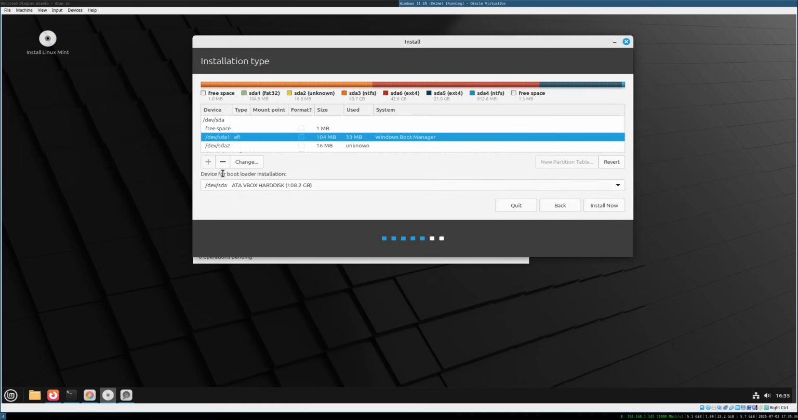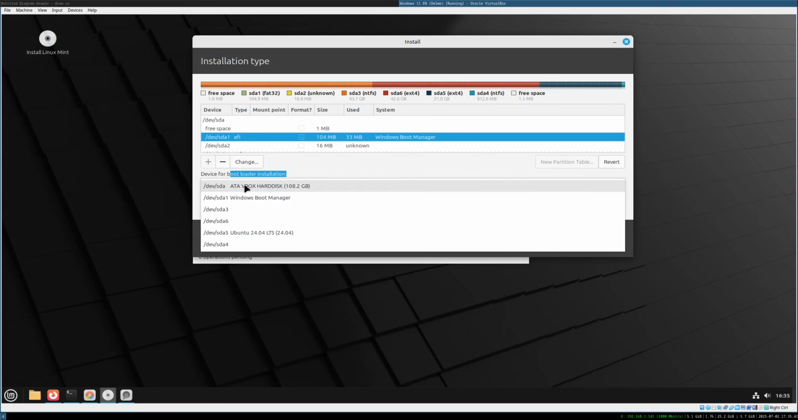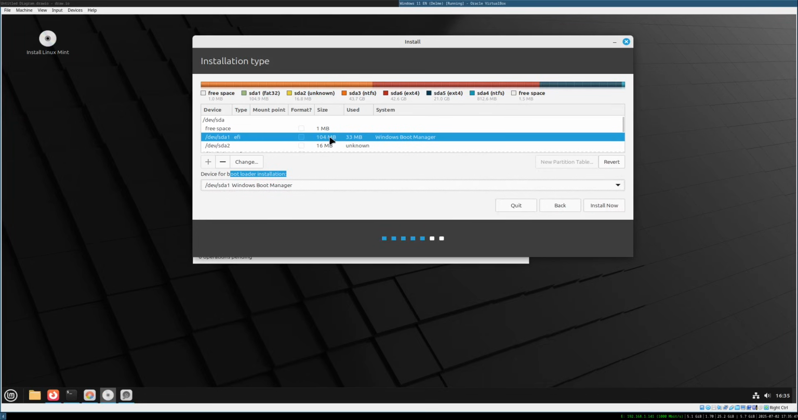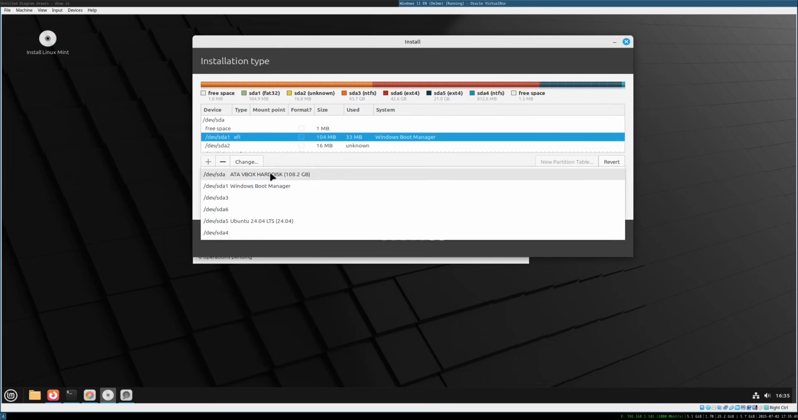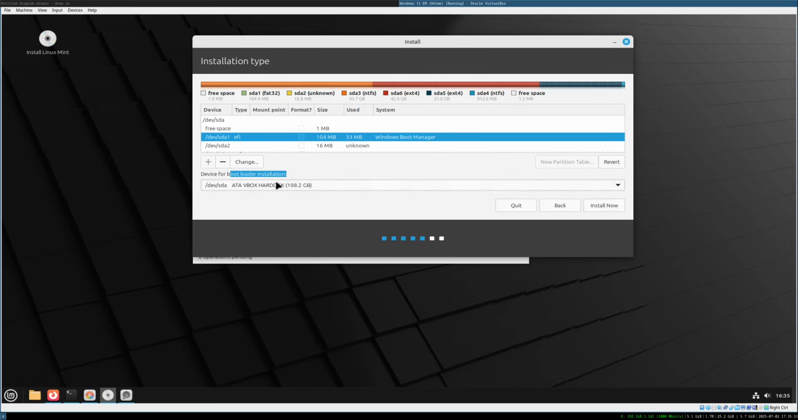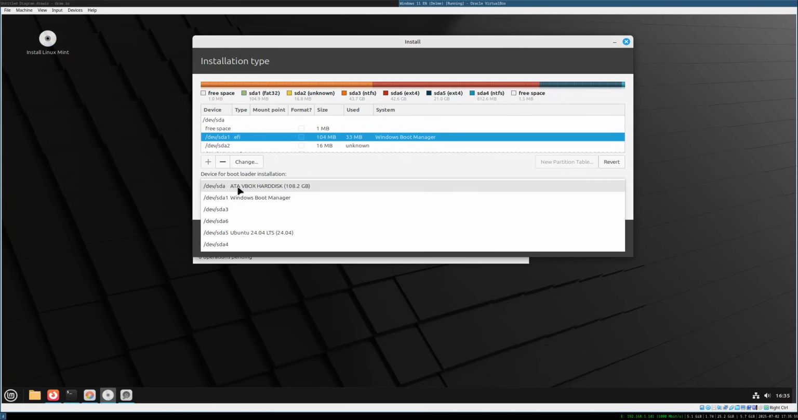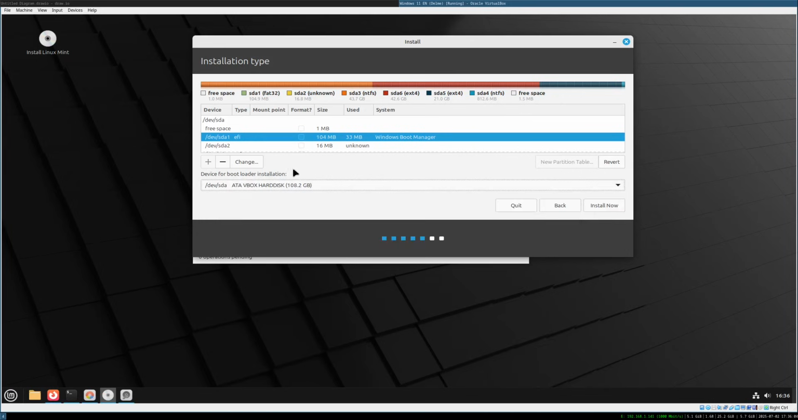Also, we see here the device for bootloader installation. We see /dev/sda. This is completely fine. You could choose the specific EFI partition you want to install it to, but normally you don't have to do this. The system finds it by itself. So just make sure that you have selected your right hard drive here. I am only having one hard drive here, so this is very easy.